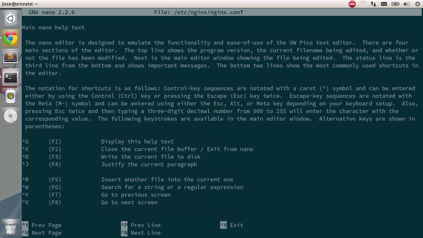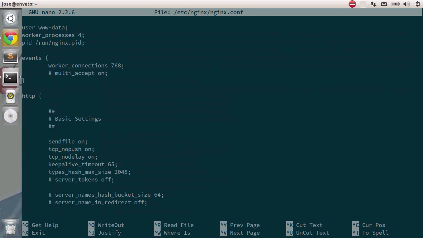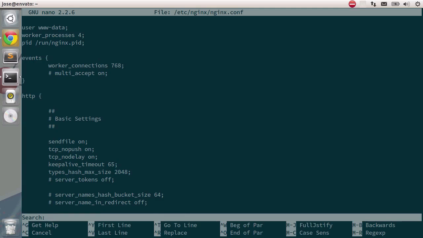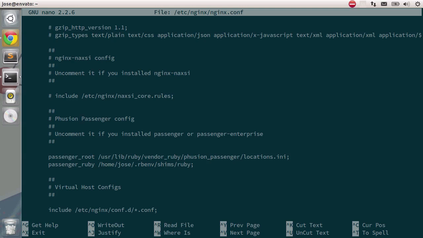Oh yes, there it is. You can see that we can search for a string or a regular expression. I'm going to exit the help and type in Control W. I can search for passenger and press enter. There you go. We have the Fusion passenger configurations. This is going to be commented out. You just need to remove the pound signs right before.